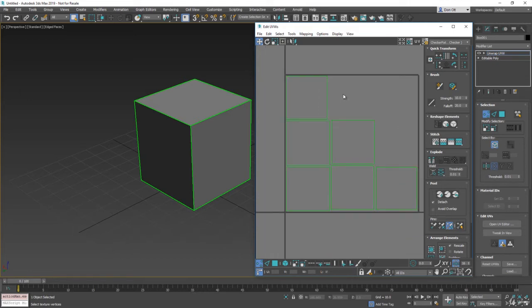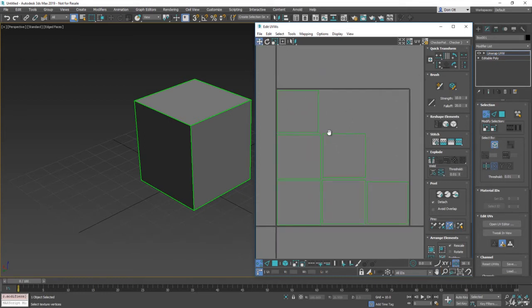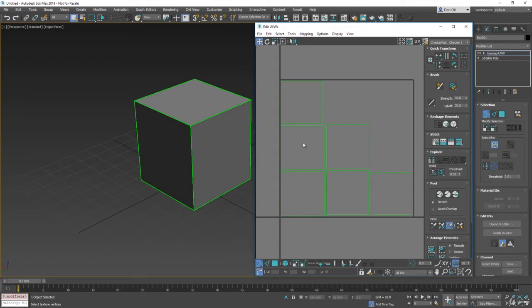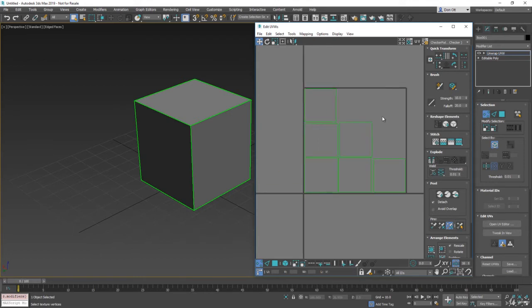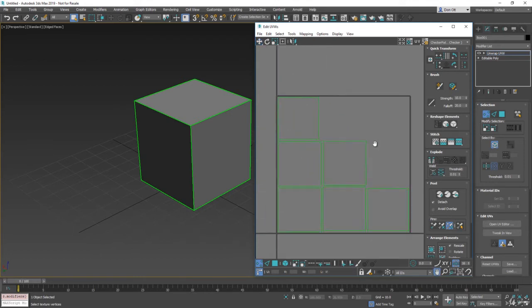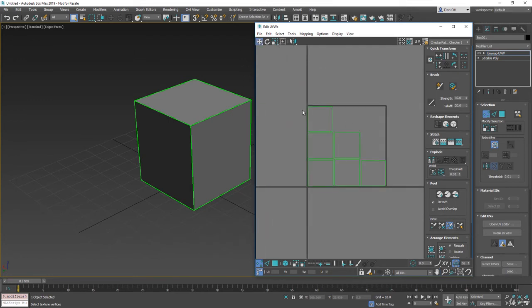Now the basics of working inside the UVW Unwrap window here are pretty easy to get a hold of and understand. What you want to do is use the middle mouse button wheel to scroll in and out. You're going to hold down the middle mouse button, grabbing the UVs and moving the UV canvas. You can hold down the left mouse button and drag select.